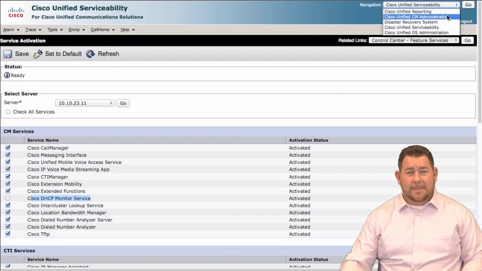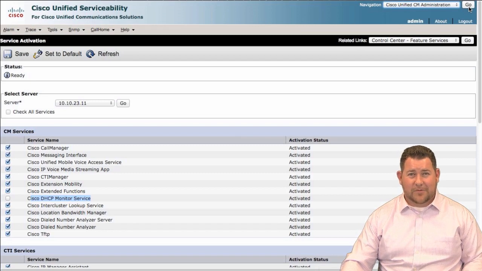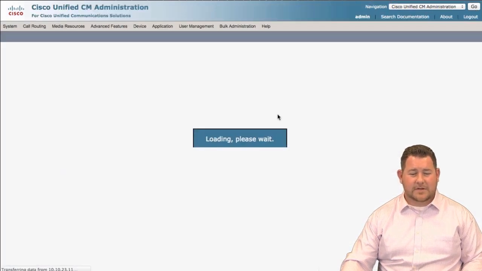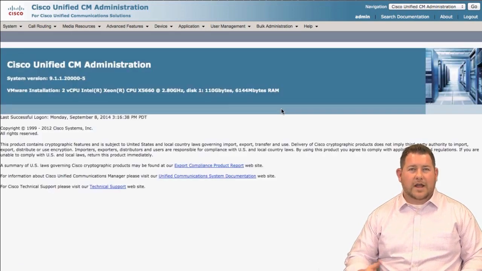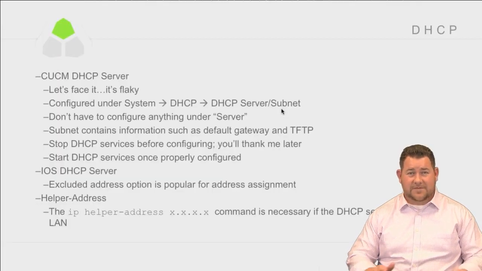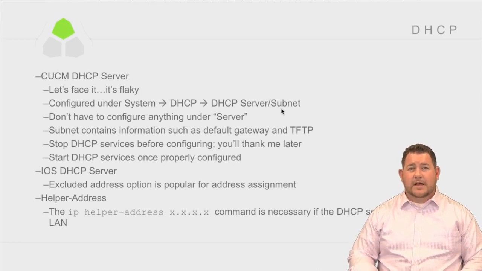So I just wanted to make sure I emphasize that point very clearly because it can make you lose a lot of time if you don't do that correctly. So make sure that service is shut down, and then from there we're going to actually configure our scope. I'll show you how to do that here in a minute, but let's go back to the slides for now. So it is configured under the System, DHCP, and DHCP Server and Subnet menu.